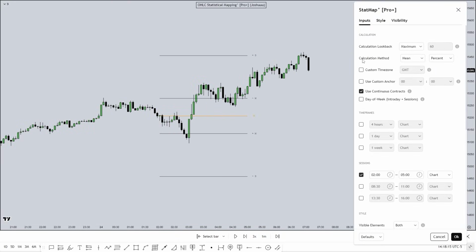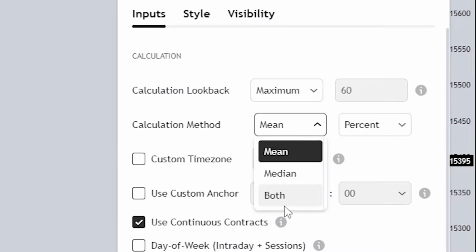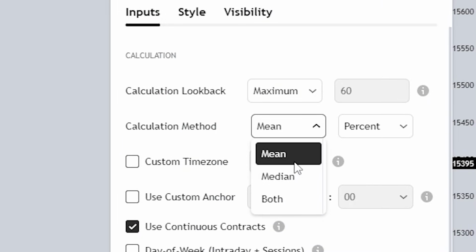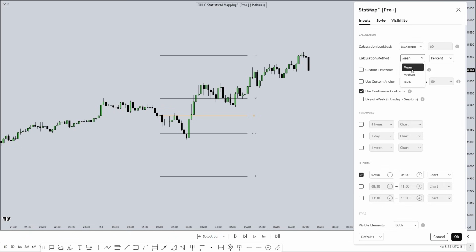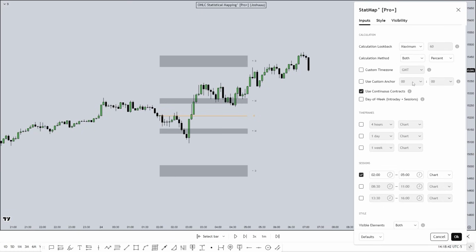Then we have the calculation method, and we can choose either the mean, the median, or both. The median filters out outliers while the mean includes them. Using both creates a zone between the two calculated levels. As you can see, now we have the mean selected, now we have the median selected, and now we have both selected, which creates a zone between the two.